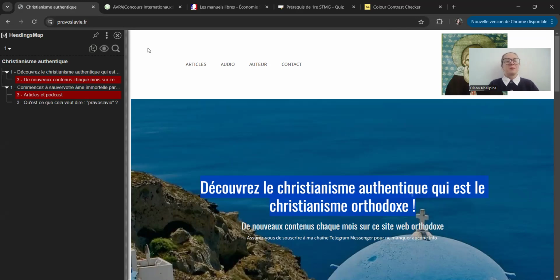Could be worse. But after the H1, I don't know if you see the extension on the left that I opened, but that's why I explained what I see as an expert. So under the H1, we have an H3, which is not logical. The structure should go from H1, then H2, then H3, then H4, and so on. So there are some problems.